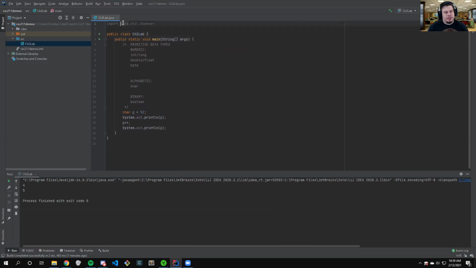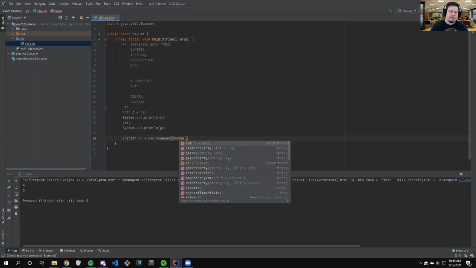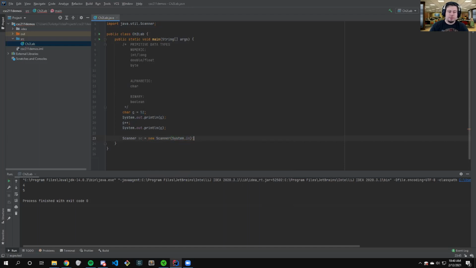Once we've imported it, this just means we have access to the code. We still need to create the object. So we're going to create an object of type Scanner and give it a name. I prefer to call my scanners sc, but you can call it whatever you want. Equals new, meaning we're creating a new instance of the Scanner class, and we're interested in System.in, the input stream, meaning this scanner is going to be listening for user inputs from the system.